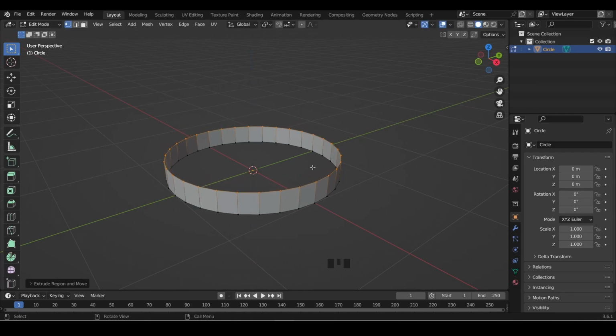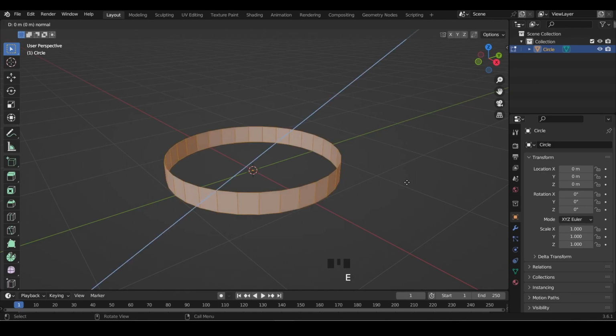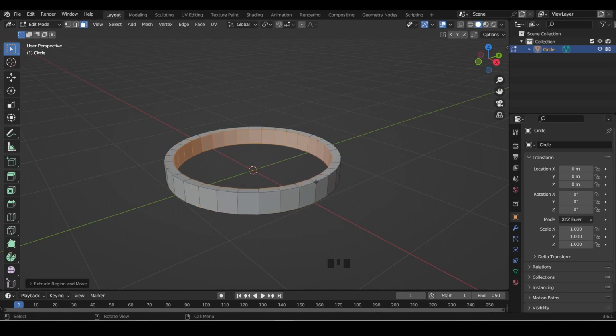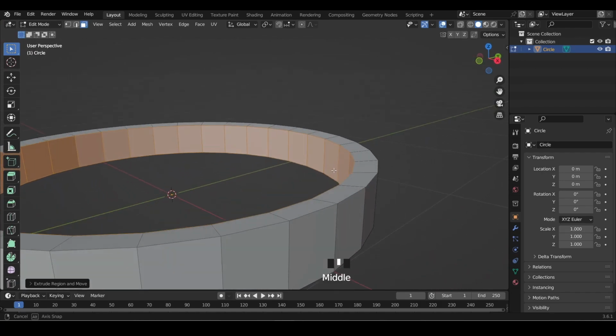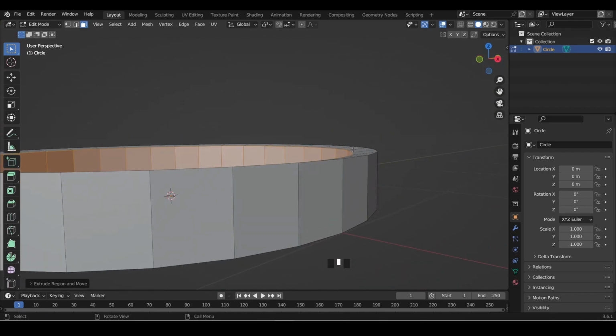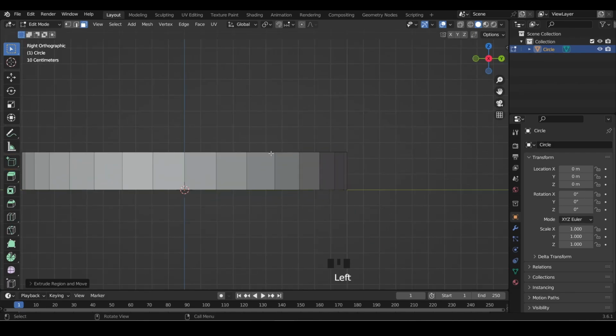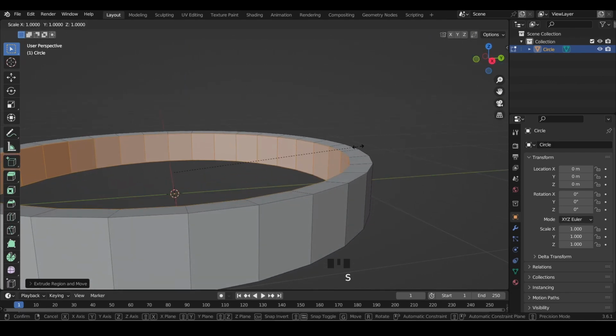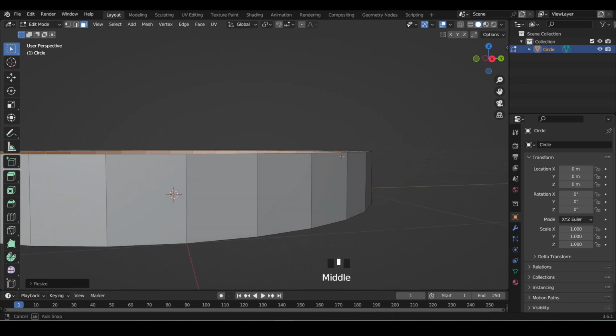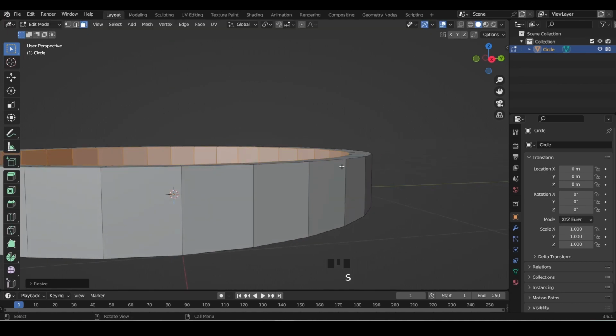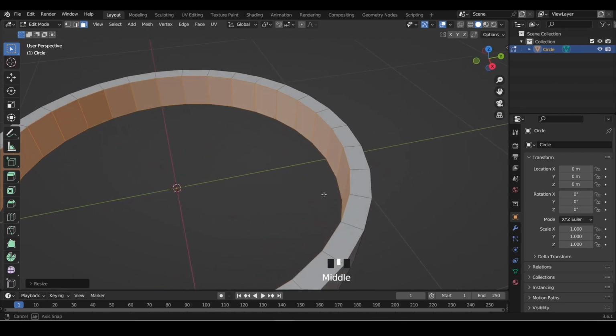We want to create a ring, so we want a ring form. Okay, now we can select this and we can press A and then E and then S to scale in. And you see it slopes down a little bit here, so what we can do is scale it up on Z. So press S then Z. There is probably a better way of doing this, but this is how I do it.